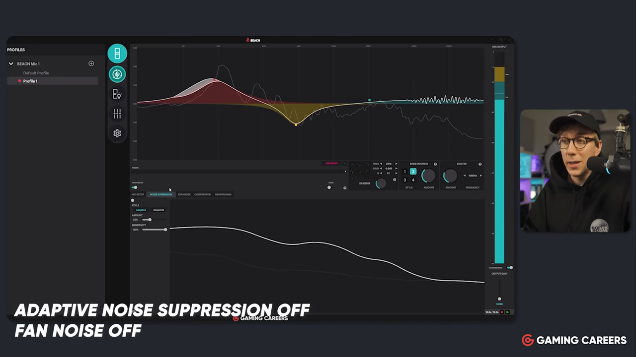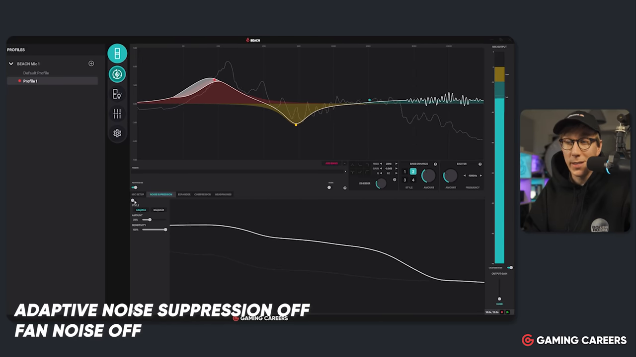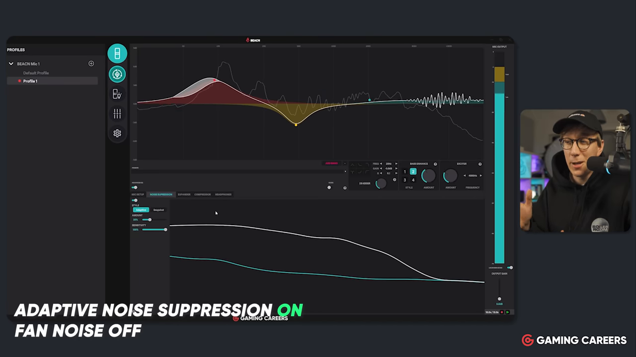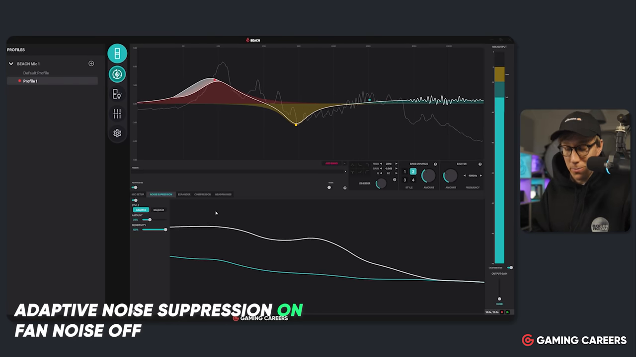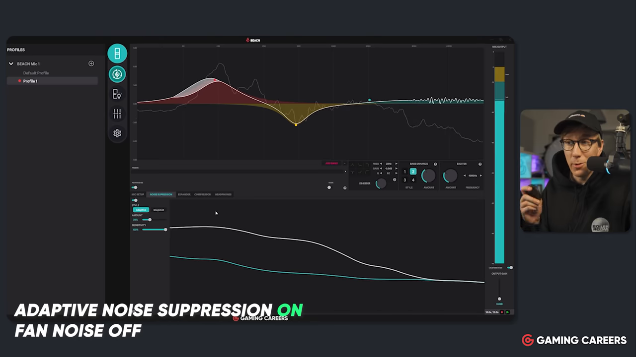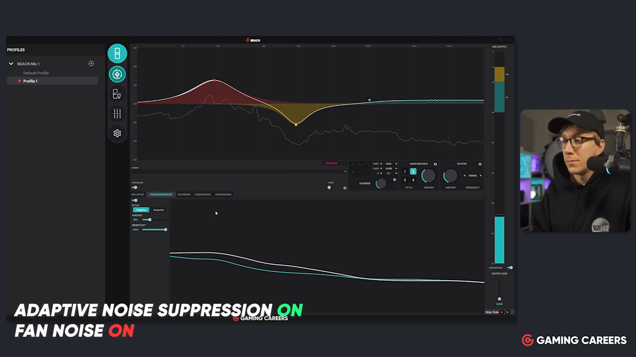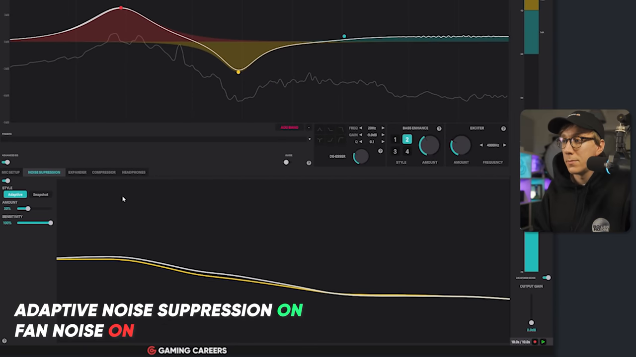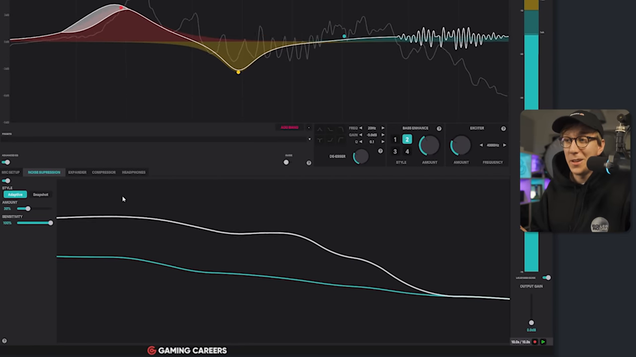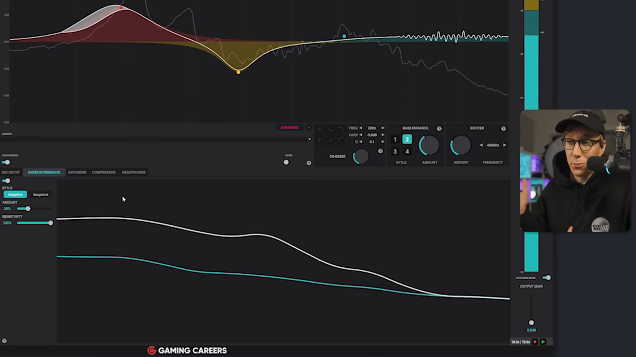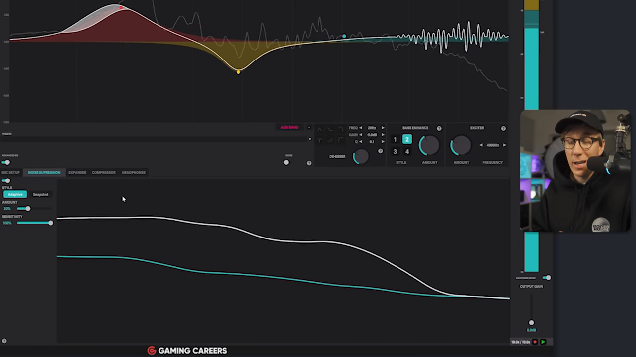Next, I'm going to enable the adaptive noise suppression so it learns my room noise. Again, the floor fan isn't running yet. So you can see as it turns yellow, it's learning the noise profile of the room. So now that it has the noise profile of the room, I will enable the fan. Give it a few seconds to pick up speed. And there you can see the adaptive noise suppression learning the new profile as the fan is running. And we'll see the reverse happen when I turn off the fan.